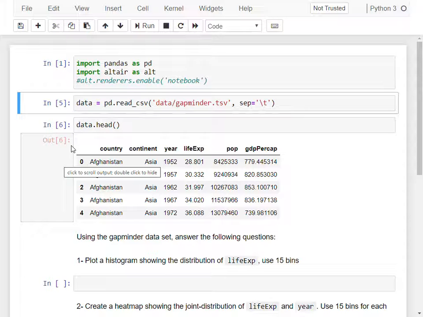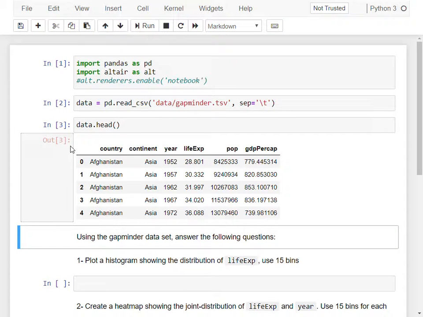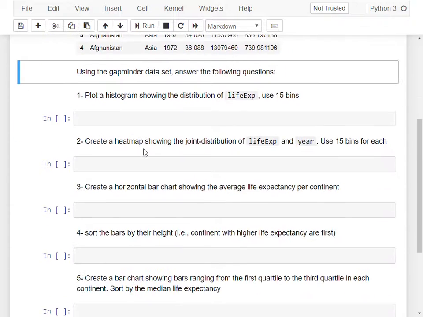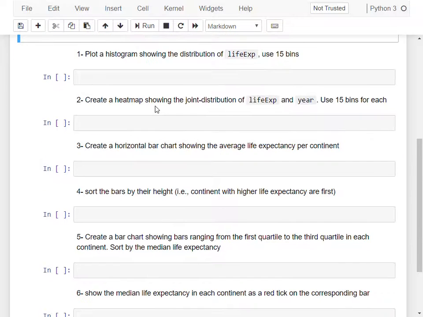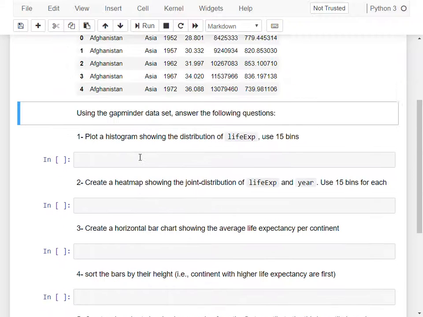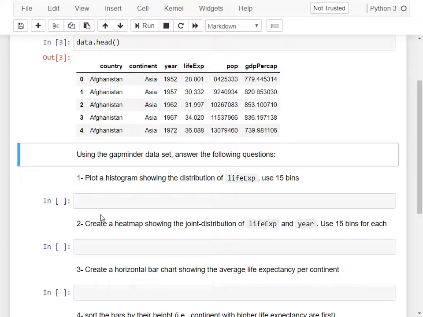In this exercise, we will be working with the Gapminder dataset again. Let's take a look at the questions. First, plot a histogram showing the distribution of life expectancy. Use 15 bins. A histogram is simply a bar chart in which each bar represents a category. The height of the bar is the number of observations in this category.